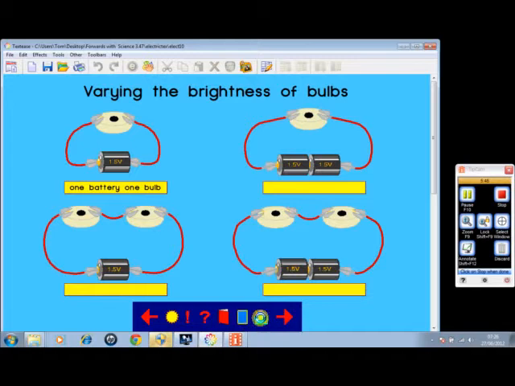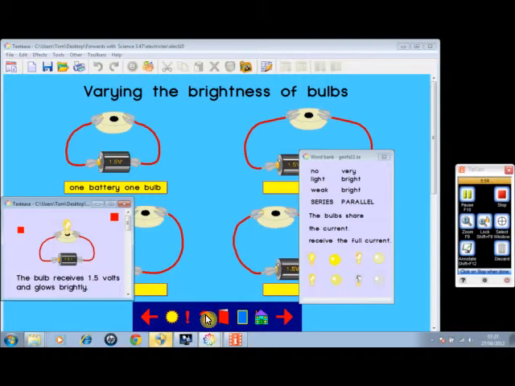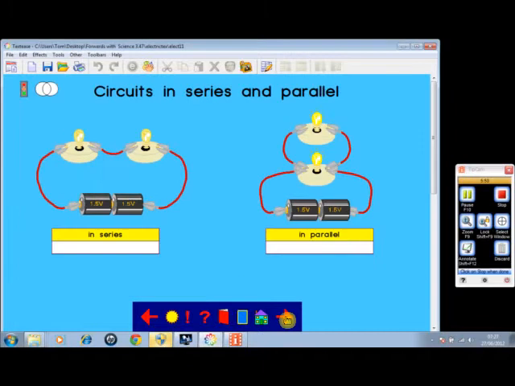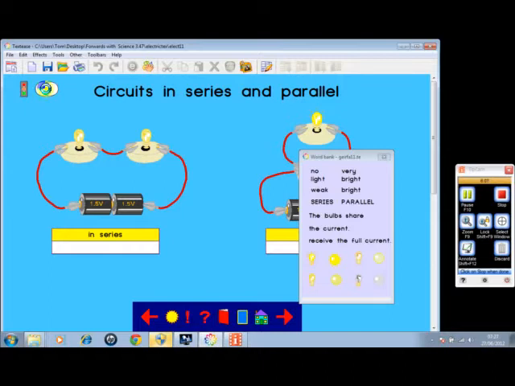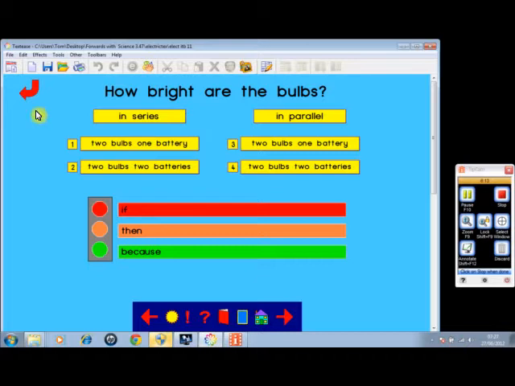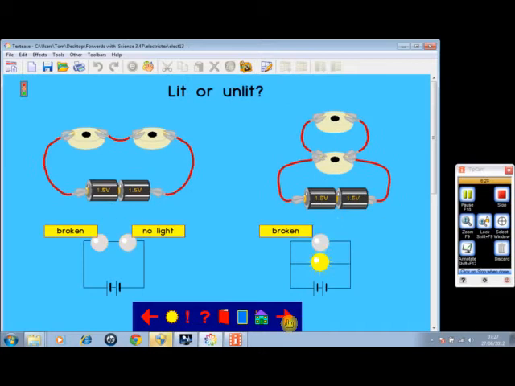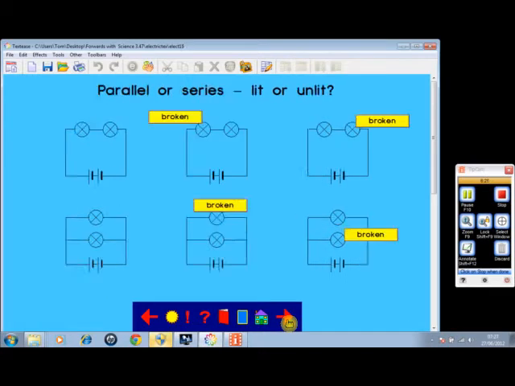Varying the brightness of bulbs: what we're doing there is putting the bulbs in position and deciding, and here we can go back and that'll tell us what to do. Circuits in series and parallel: here we're saying the difference between them, we're writing down and using the bulbs that we've got here. How bright are the bulbs, if we have 2 bulbs and 1 battery, then, because. Bright or very bright, once again we're putting the bulbs in position there. Lit or unlit, similar activity, very bright, and so on.